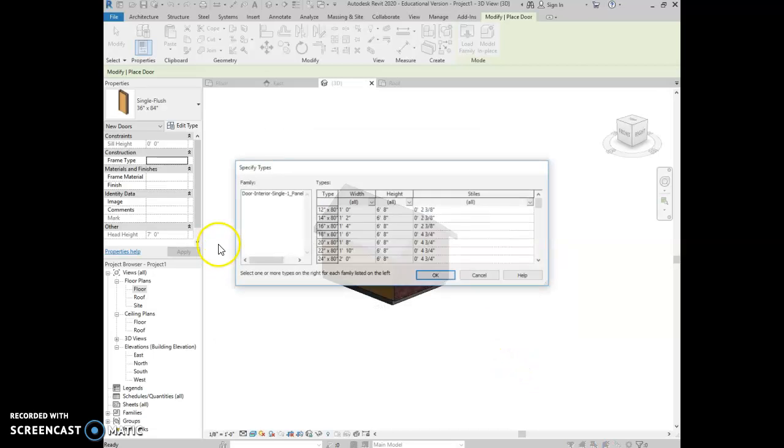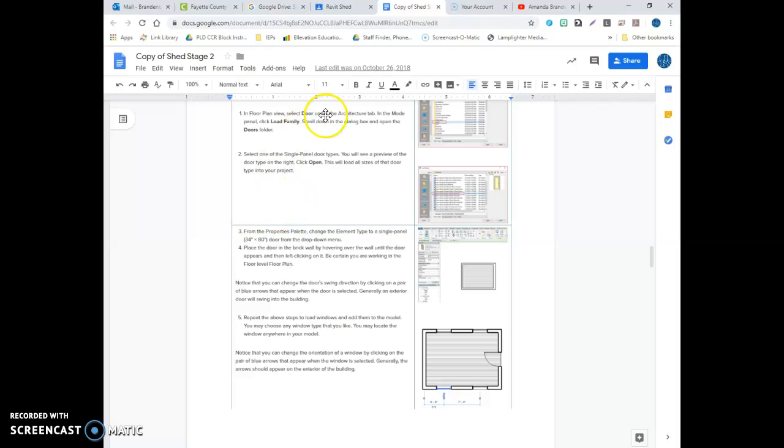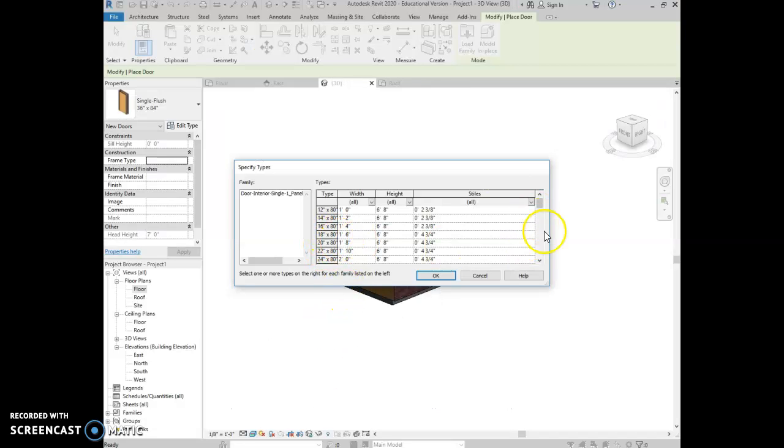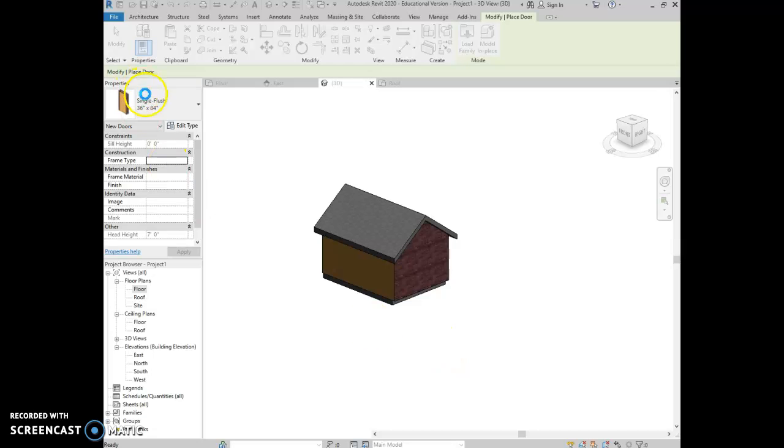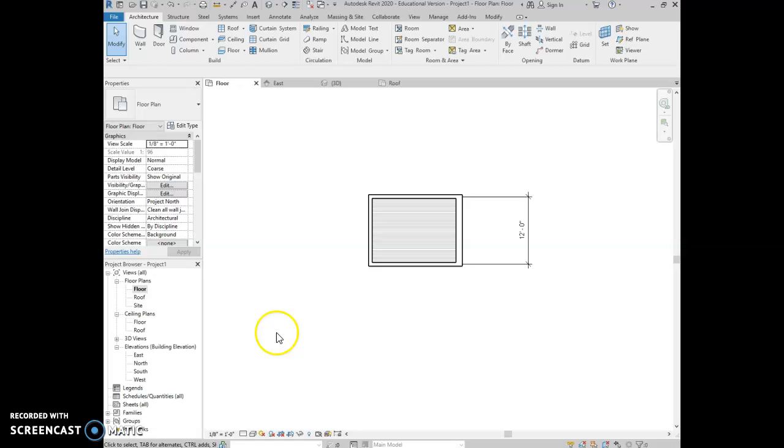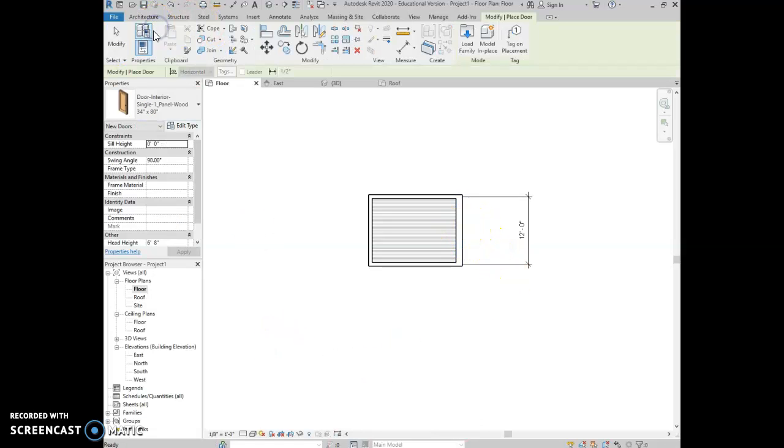I'm going to hit open, and then it told me what dimensions it wanted. So it wants 34 by 80. So let's see, go down 34 by 80 and hit OK. Okay, so now it's brought up that door. I'm going to go back to floor plan floor and put that door, and it still says door single panel. I'm going to put it there in the center, opening out.